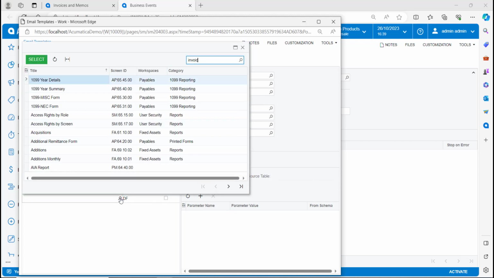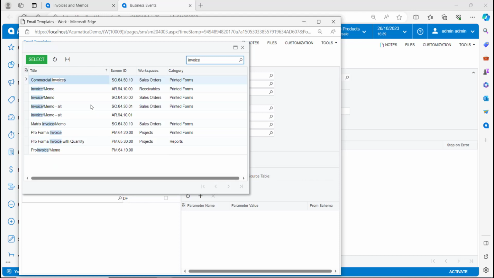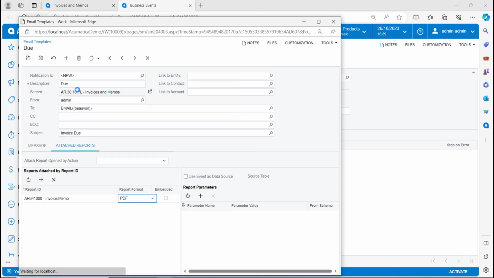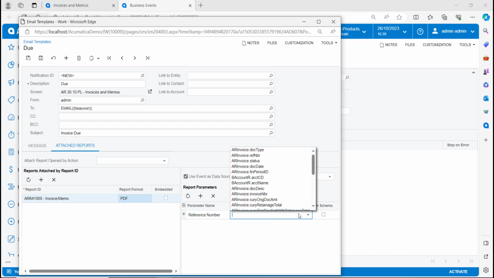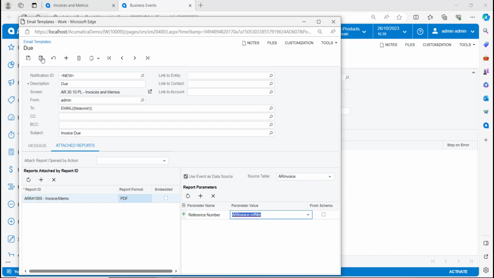So on the Attached Reports tab, I can firstly choose the report that I want to send. So I will choose my invoice memo printed form, which is my standard invoice layout. And then I will say that I want to use the event as the data source. So this is where I configure that it needs to send out the invoice with the reference number that is the same as the reference number that has triggered the event.